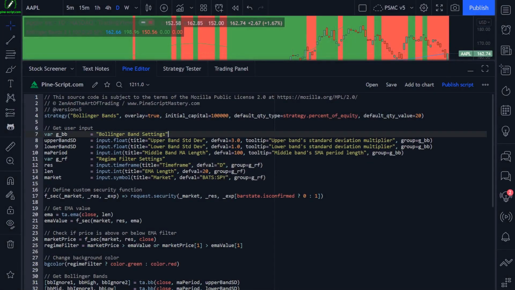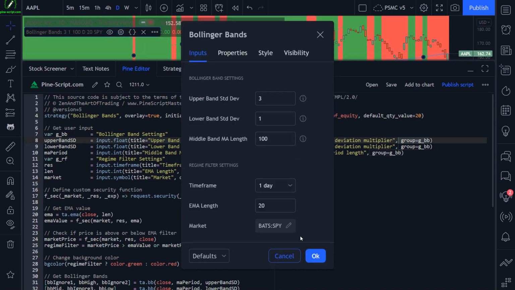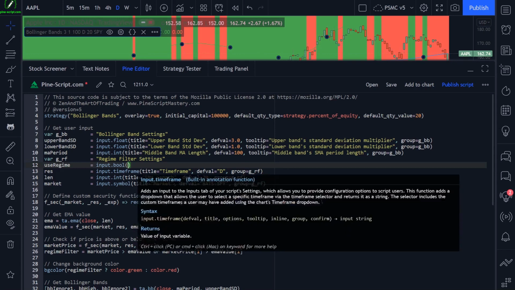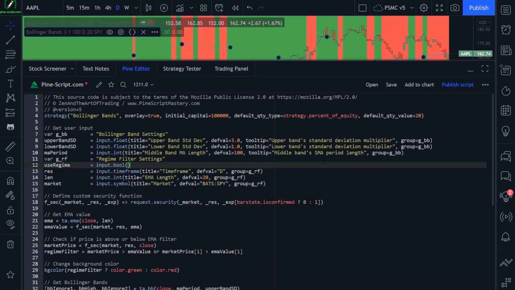There we go. I've just added some groups to the end of our inputs to organize the settings menu a little bit better. We also need to add a Boolean here called use regime filter, so we can turn that filter on or off. If you're not familiar with what the regime filter does, make sure to go back and watch that lesson. But it's pretty simple. You'll see what it does in a moment when we get to modifying the code here. So I'm going to title this use regime filter, and we'll give it a default value of true and set it to the group underscore RF, short for regime filter.